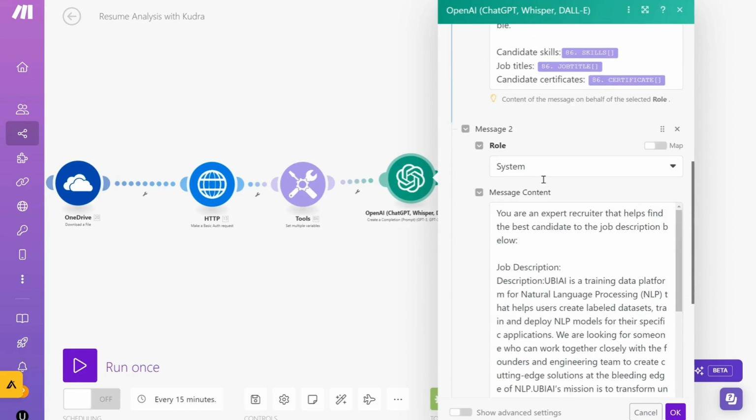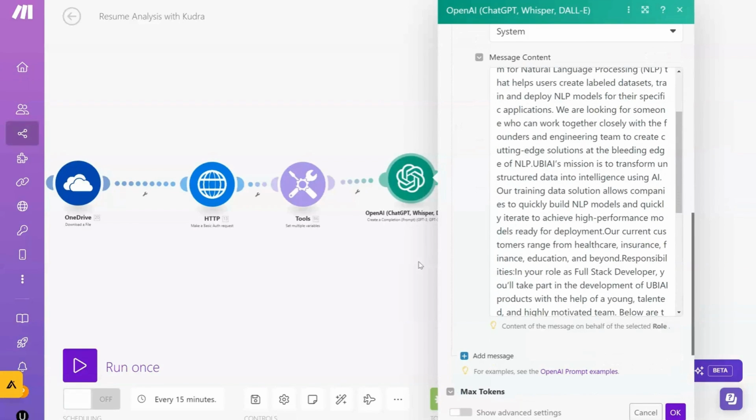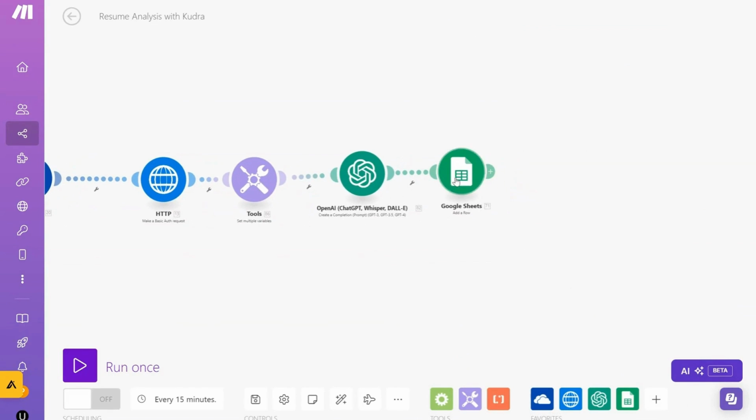This integration with ChatGPT allows you to add a reasoning layer to your workflow, enabling you to perform complex tasks such as scoring candidates based on their skills and experience.